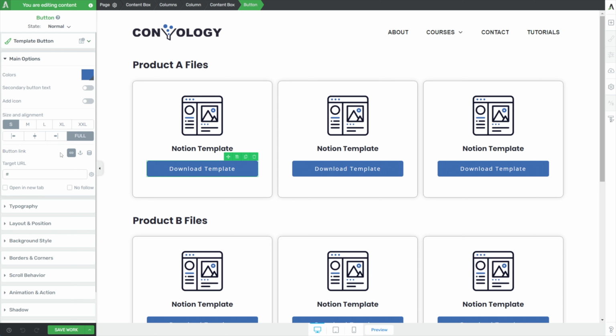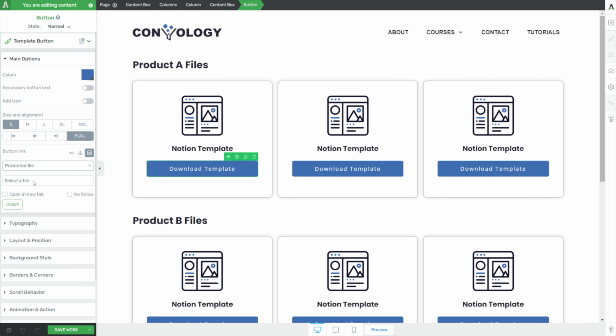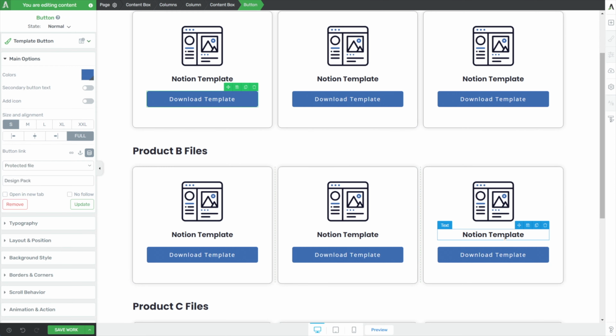And for the button link section, we're going to choose the dynamic link option and we're going to choose protected file. And we're going to choose our design pack or Notion template or Canva template or PDF download, whatever it is that you have, and click insert. Great, now our file is linked to this button and we can go through each of our different buttons and assign a protected file to them.